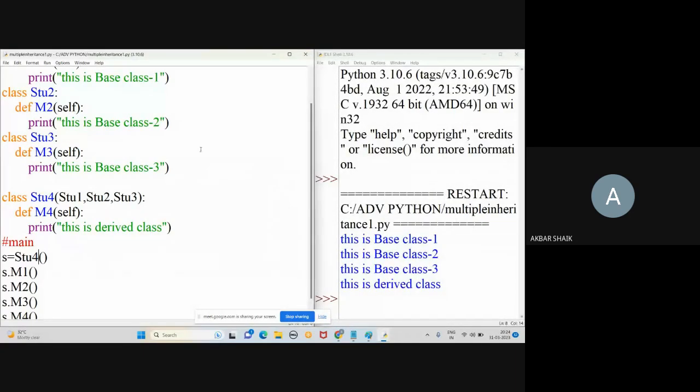If you want, you can create multiple base classes. I created only 3. Based on the application, based on the type of problem you are working on, you can create multiple base classes, and from those base classes you can derive a new class. Once you derive a new class, with the object of that derived class you can access the information of all the base classes from which it is derived. So that is the concept of multiple inheritance.